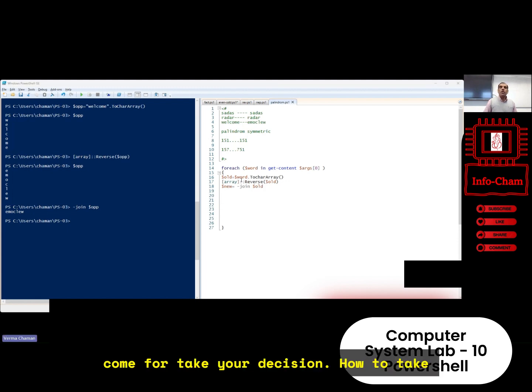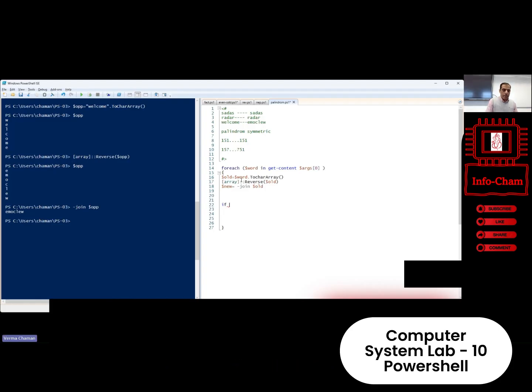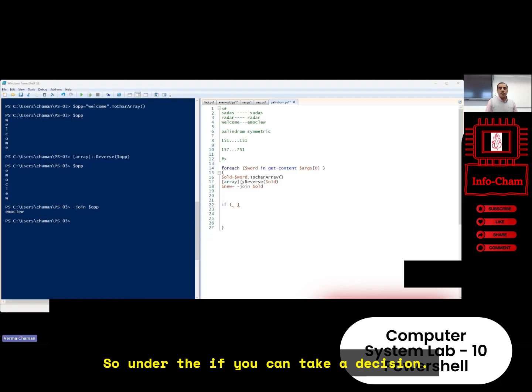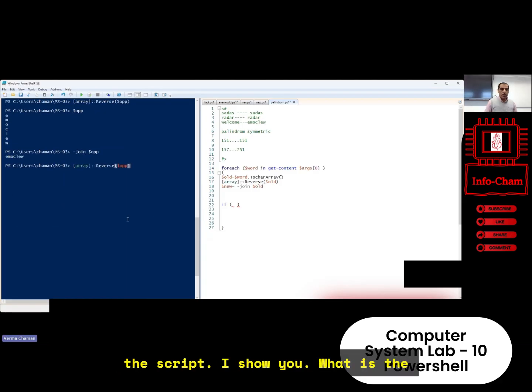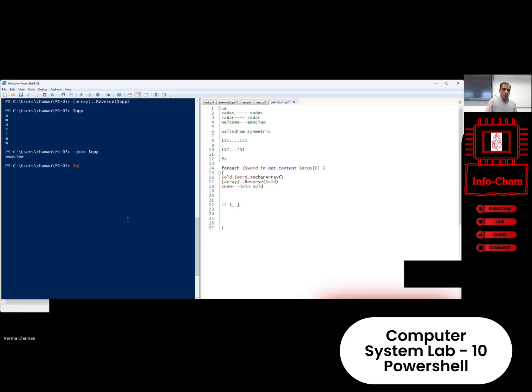Now the time has come to take your decision. How to take a decision? If. Under the if, you can take a decision. Here I want to show you how to execute the script. I will show you. What is the script name? Palindrome. Palindrome and example.